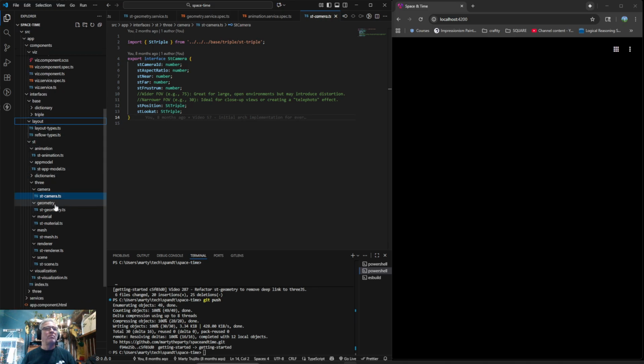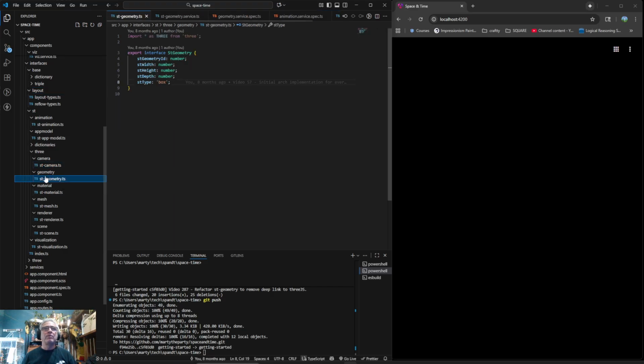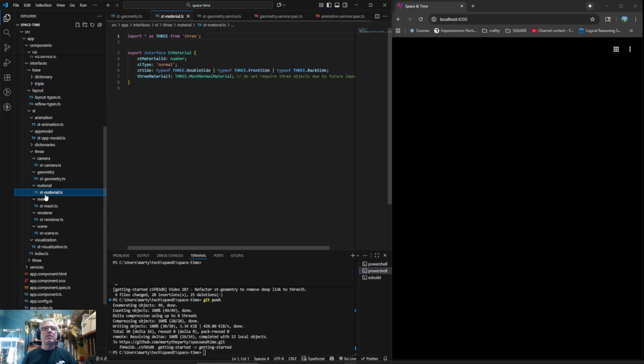I feel like I'm missing something. Oh, okay. This is ST, and then these are the three versions of STs, and then there's a whole three of its own. Okay. So I think these are the ones I really care about. Material. There we go. There is another example of one that we want to get rid of.